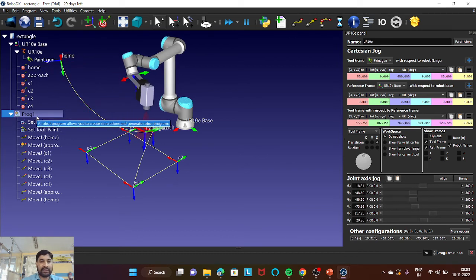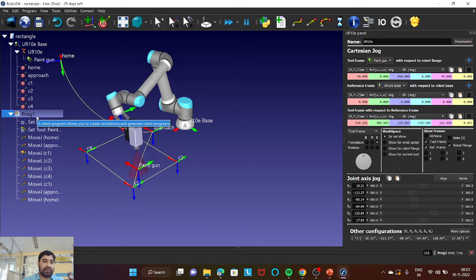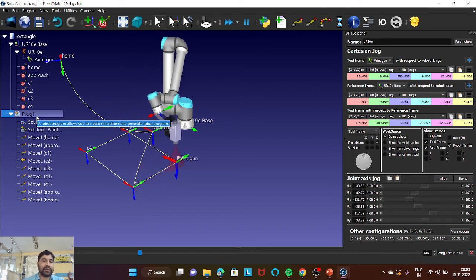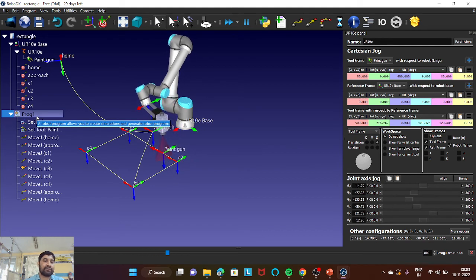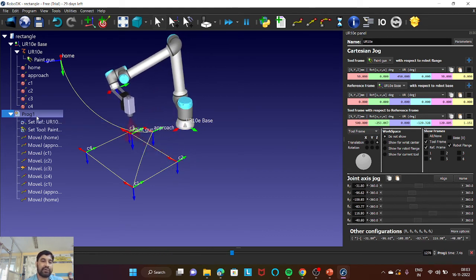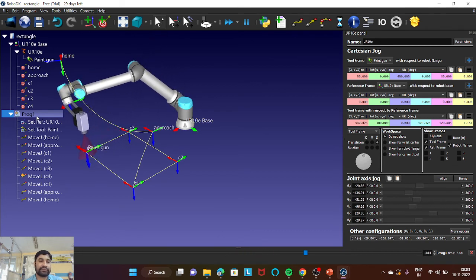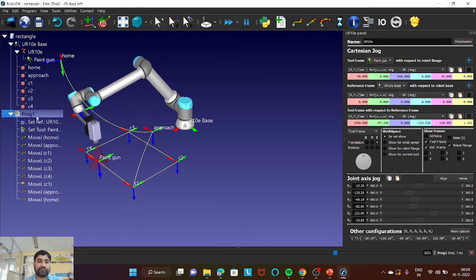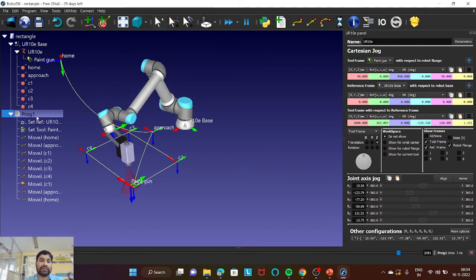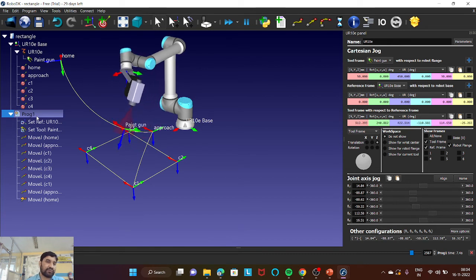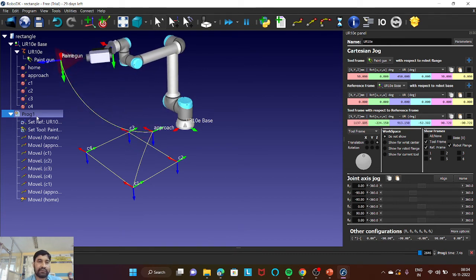From the home position, it has come to approach. From approach it has gone to corner 1, corner 1 to corner 2, corner 2 to corner 3, corner 3 to corner 4, corner 4 to corner 1. Now from corner 1 to approach or retract. From approach, it has to go to home. Now the program is over. This is the path where the robot has moved.